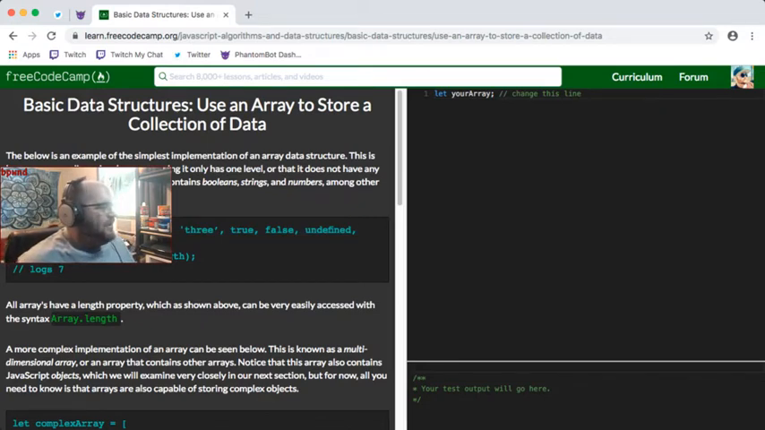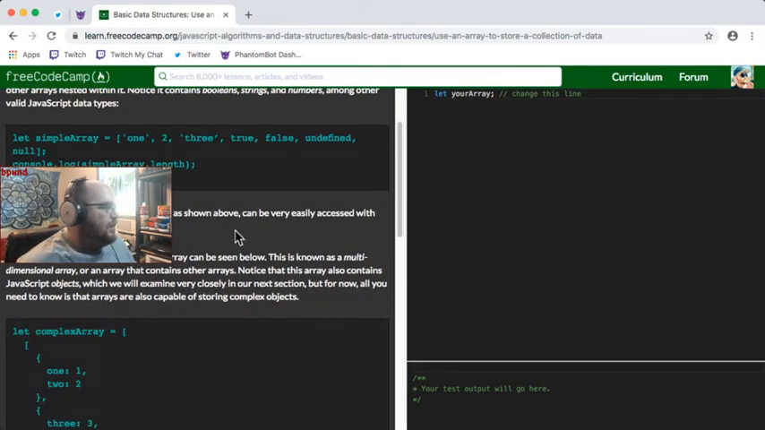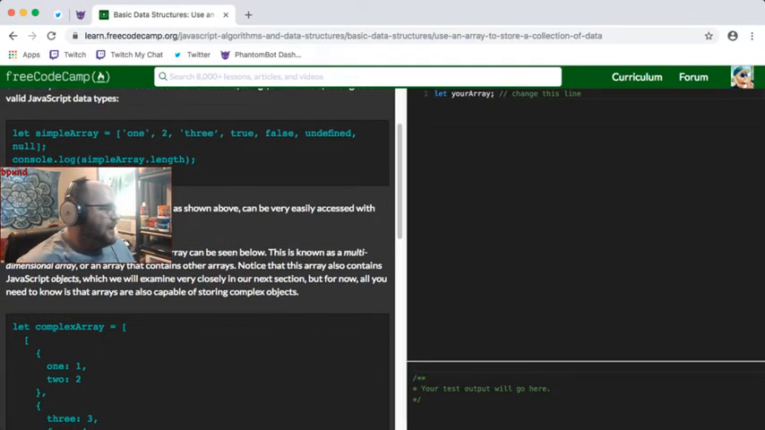This is an example of the simplest implementation of an array data structure. This is known as a one-dimensional array, meaning it only has one level, or that it does not have any other arrays nested within it. Notice it contains Booleans, strings, and numbers, among other valid JavaScript data types. All arrays have a length property, which, as shown above, can be very easily accessed with the syntax array.length. And that just means you use it on any array, just like they do here.